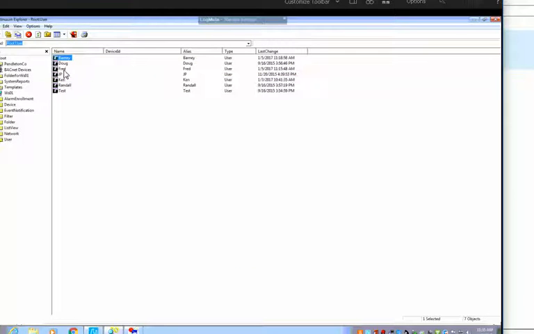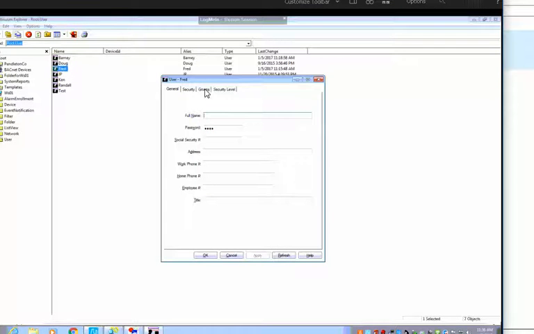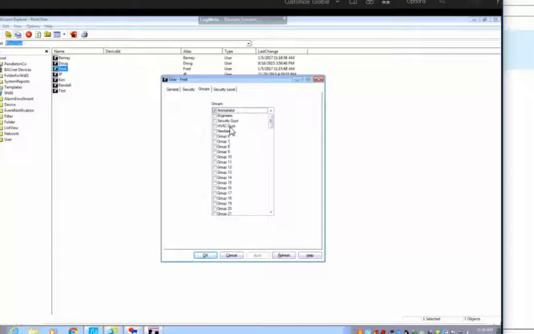If I go to Fred and edit Fred, he's a little more savvy on this stuff. We'll give him the HVAC option. Once he becomes better, you can move him up to engineer or administrator.